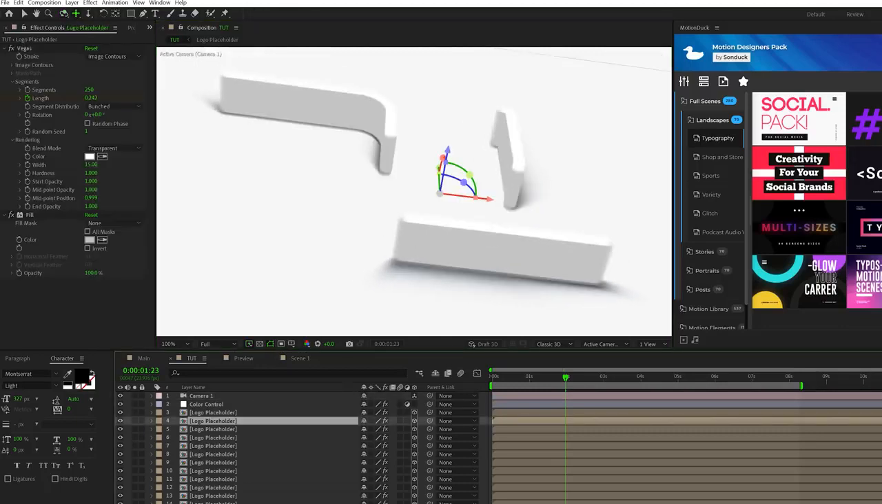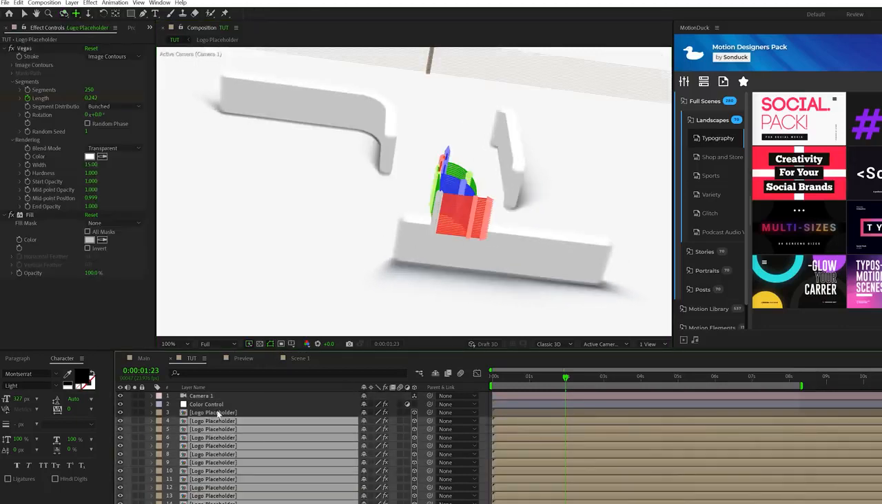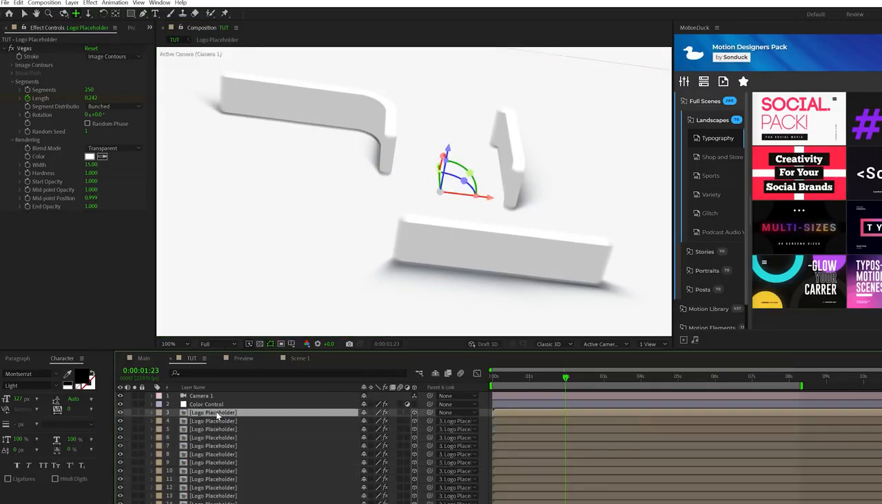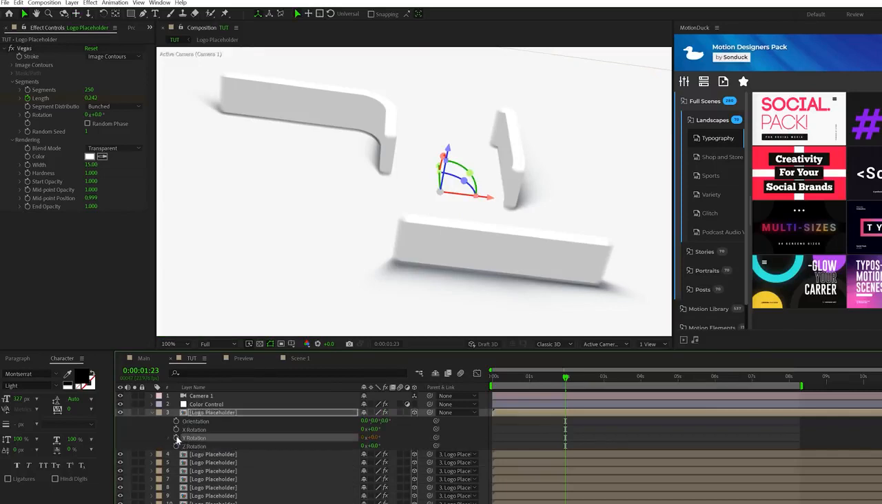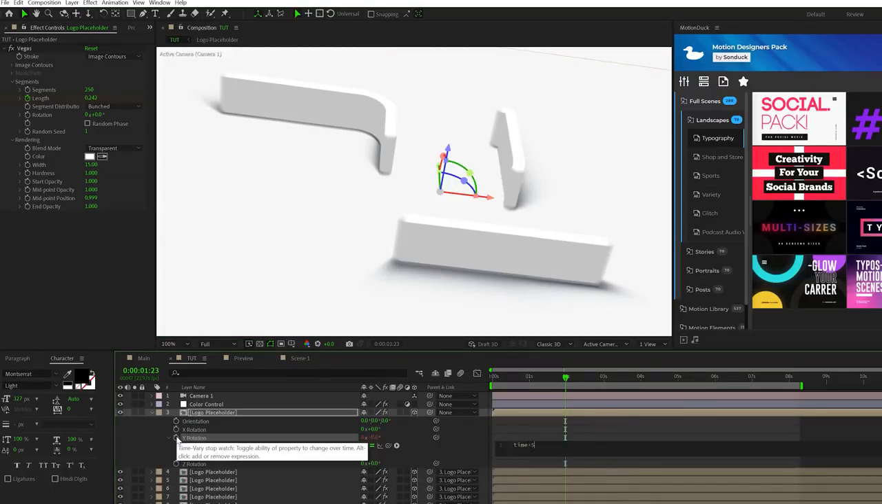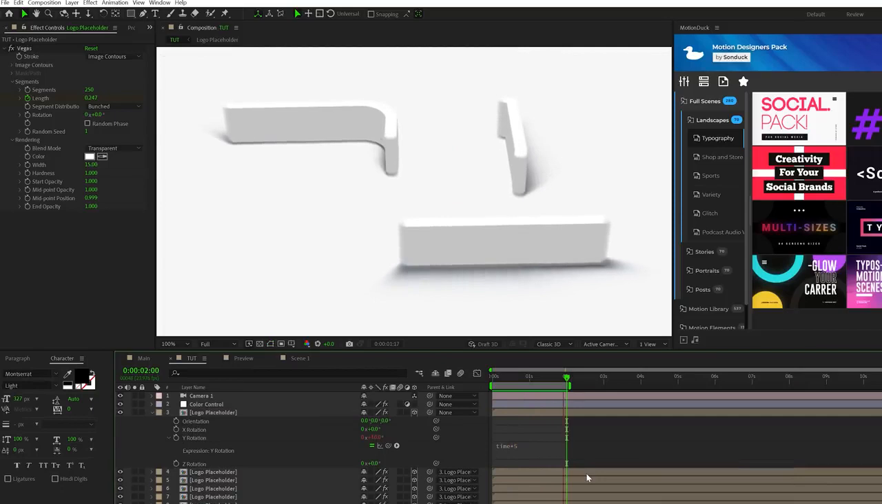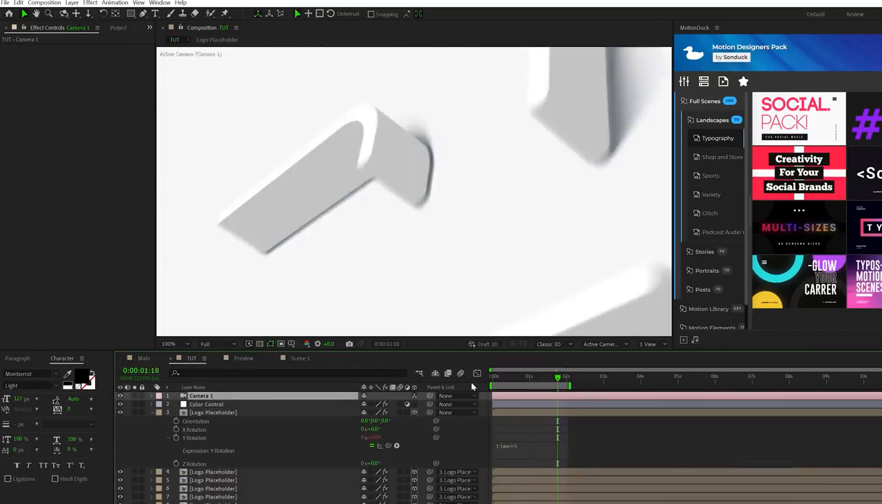And another thing we'll do is grab all of our logo placeholders except for the top one, and parent them to the top logo placeholder. We'll hit R on the keyboard for rotation, alt-click the stopwatch for Y rotation, and type in time *5. And this will rotate our logo to make it look like the camera is actually moving. So feel free to play around with the camera until you find the angle that you wish to use.